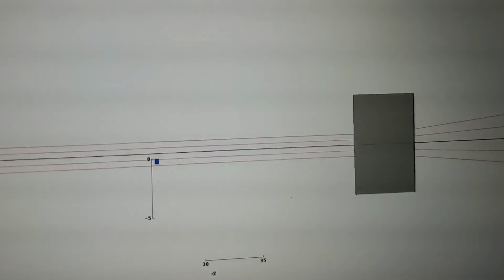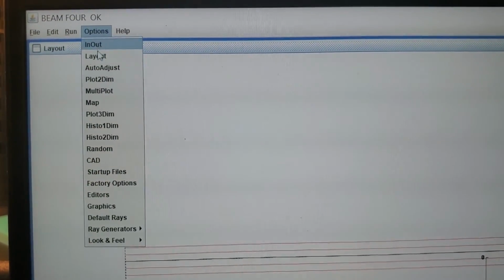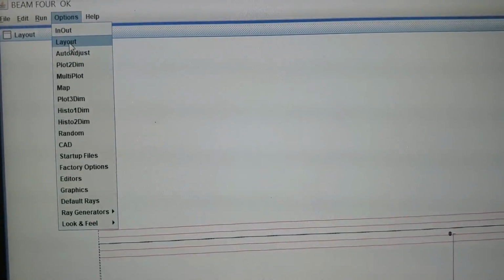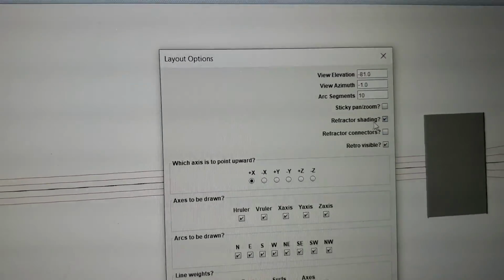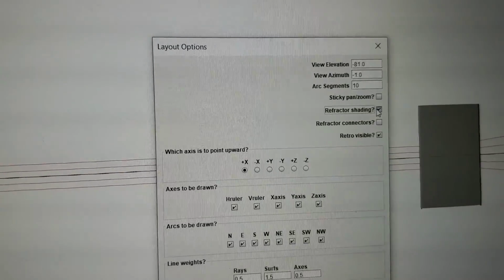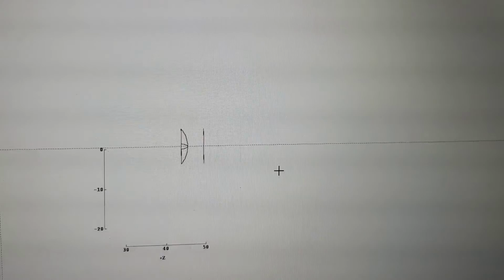And I'm going to change some options here. So I'm going to go options. Let me see here. Layout. And I want to turn off this refractor shading right now. And click OK. All right, and it took out the shading in between the optics so I can explain what's going on here.